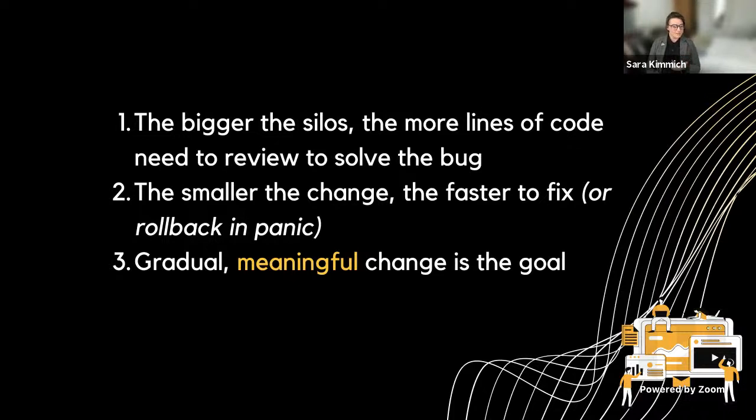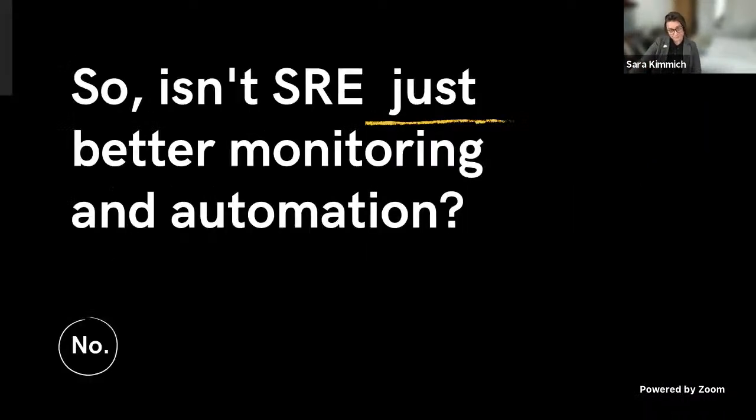I think the only difference culturally from doing DevOps to SRE, once you have observability in place, is that it makes sure that you have a communicated understanding of not just the gradual and incremental changes, but why those changes are meaningful to your business and to your team. So I always get asked, isn't SRE just better monitoring and automation? And yes, but also very much no.